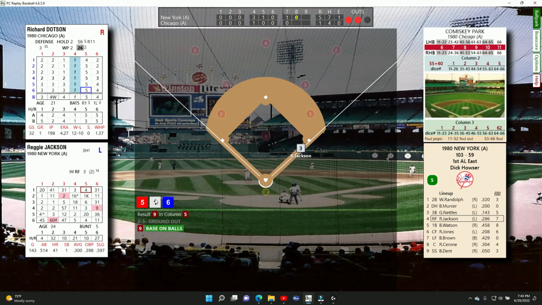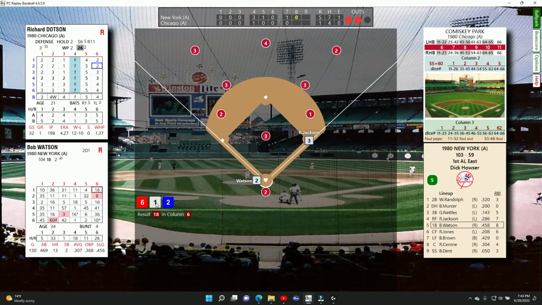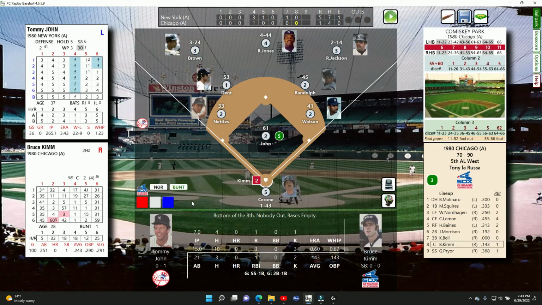Oh, we walk Reggie. Trying not to give up the home run. We gave up the base on balls. That's going to bring up Bob Watson. Bob hit a single his last at bat. Deep fly out to left field, and that ends the inning. Okay. No runs that time. The game score still remains 5-1 Yankees. All right. Here we come. Bruce Kim.